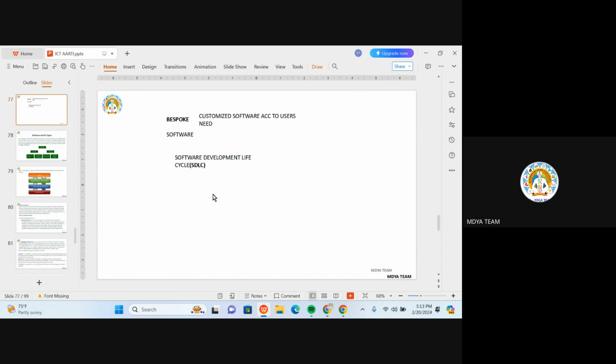Now, there are so many rules regarding how to develop the software. Please pick up my points. When users want to develop software, the software developer needs to follow some instructions, some rules, to develop that software, and those instructions are made by IEEE.